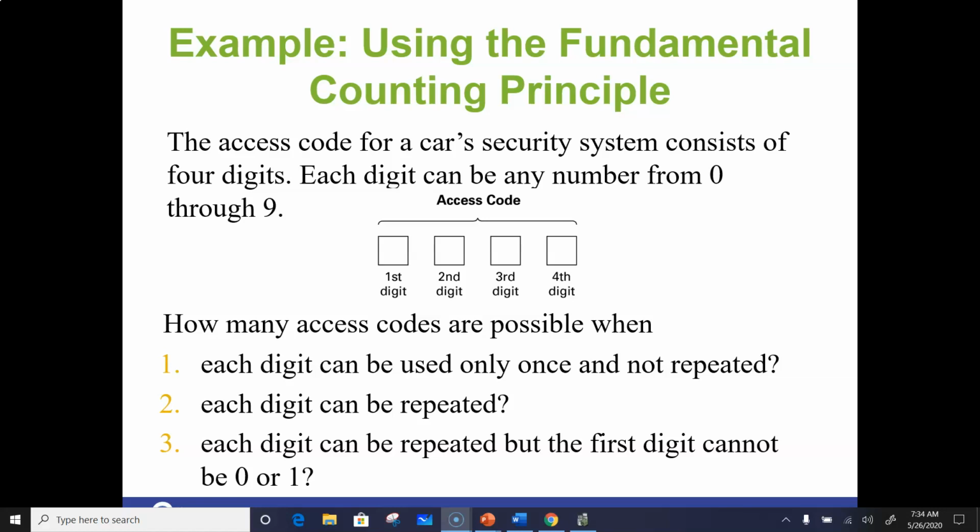In the second one, if each digit can be repeated, that's the easiest one. It's just 10 to the 4th power. 10 times 10 times 10 times 10. 10 digits in each spot, right? We could have 0, 0, 0, 0 as an access code.